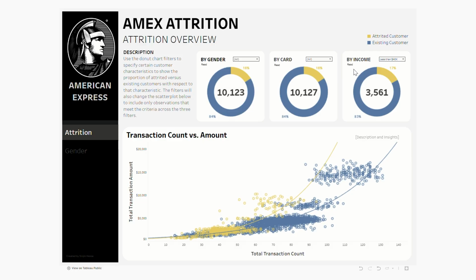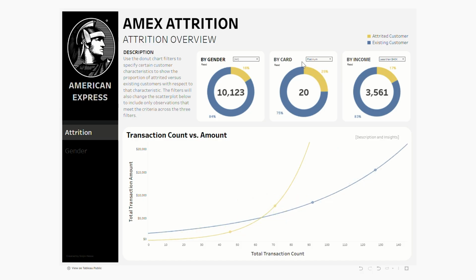You may have also noticed that changing the filter in this chart also updated the scatter plot below. The scatter plot displays total transaction amount by total transaction count, with again attrited customers being represented by the yellow dots and existing customers represented by the blue dots. Now, this plot actually filters out observations based on all three filter criteria in the donut charts. So, if you change the card type to platinum, the scatter plot only shows observations of customers who are platinum card holders and in the income bracket of less than $40,000.